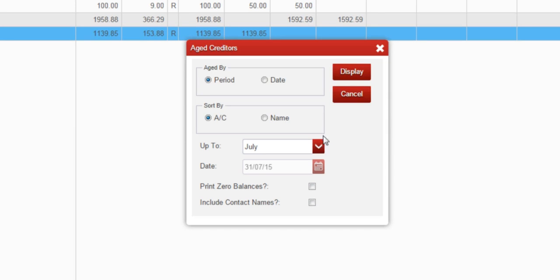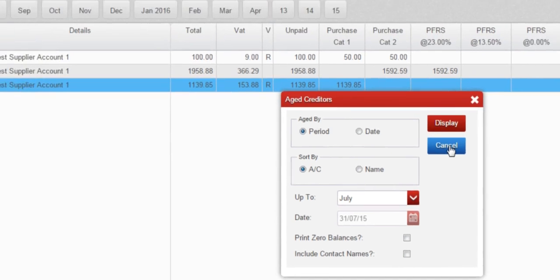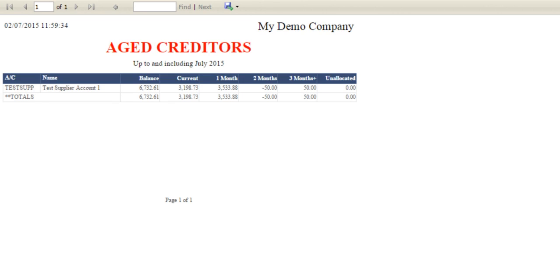Negative balances are always applied progressively from the oldest, e.g. if a supplier owed you money from 3 months ago and there were no other transactions, it would appear as a current balance.